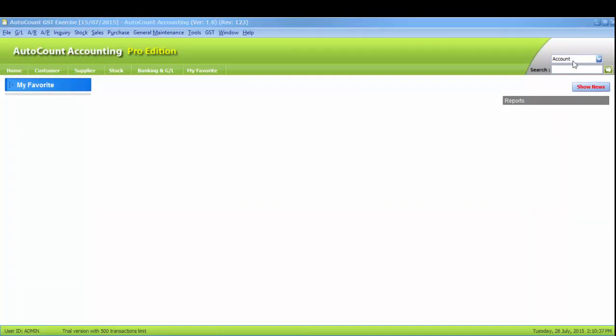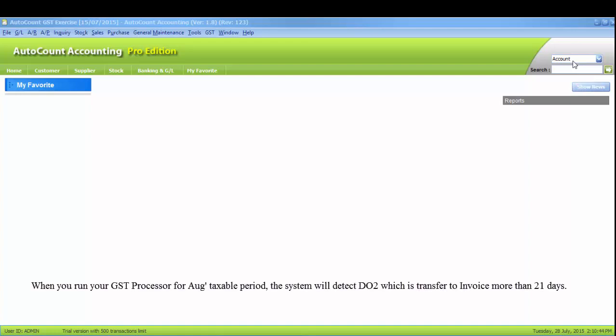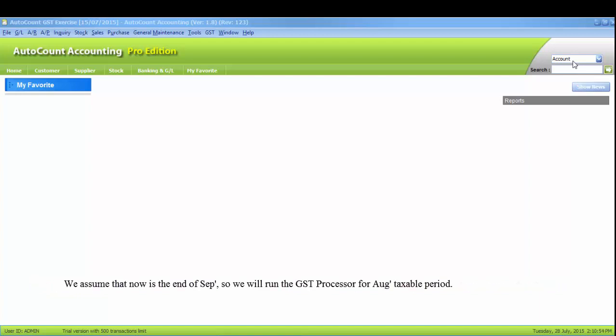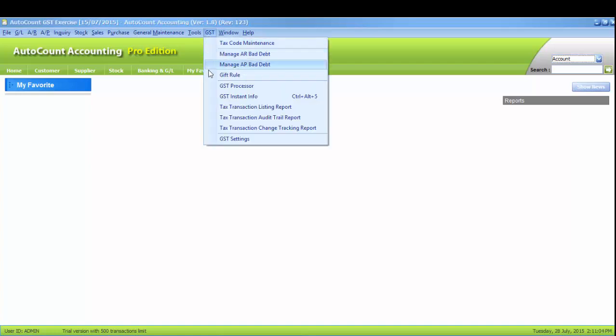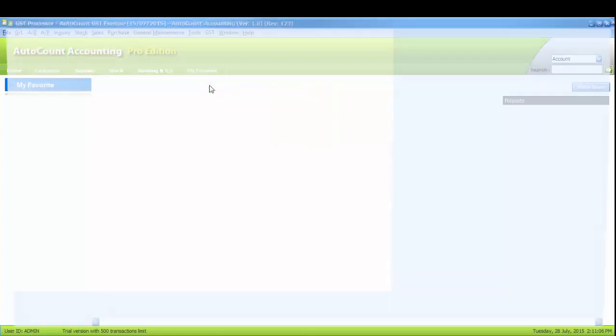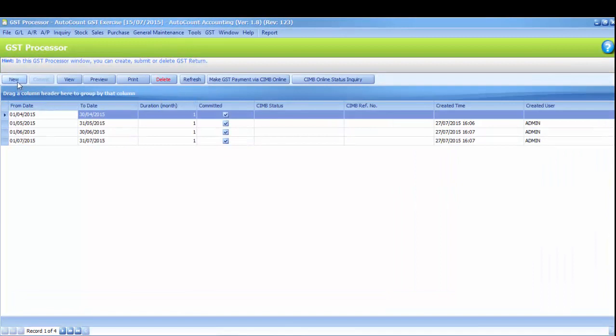Now I will show you how AutoCount will detect a DO that is transferred to invoice after more than 21 days. When you run your GST processor for the August taxable period, the system will detect DO2, which is transferred to invoice more than 21 days. We assume that now is the end of September, so we will run the GST processor for the August taxable period. Kindly click GST and click GST processor. Kindly click New in order to run for the August taxable period.